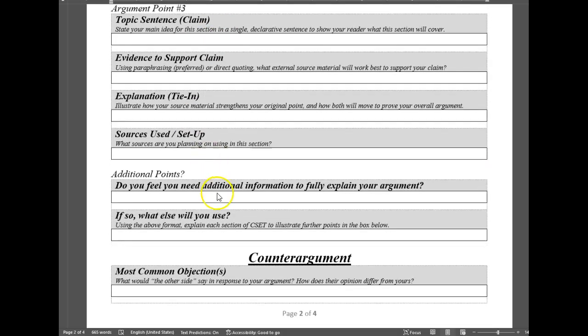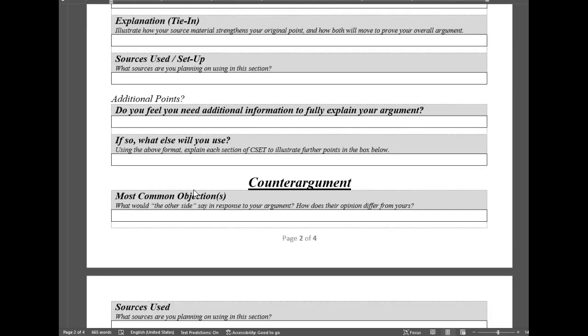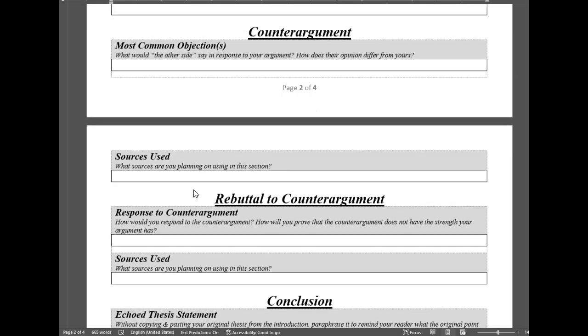But maybe you have additional points. That's fine. Put that information down here. If you don't have it, that's fine too, okay? Counter argument, do your best on the counter and the rebuttal, because we're going to be talking about that in a week or 2, okay? Hold on. All right, I just checked. We're talking about this in 2 weeks.